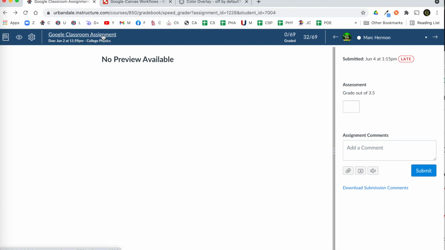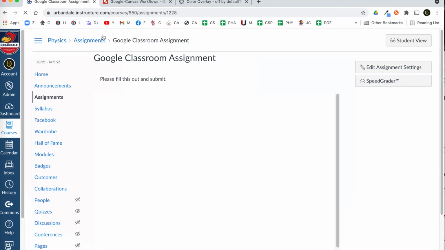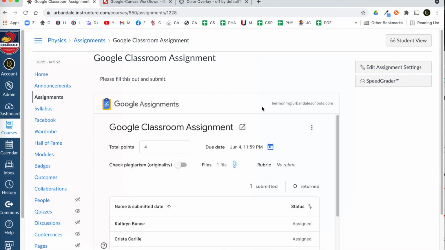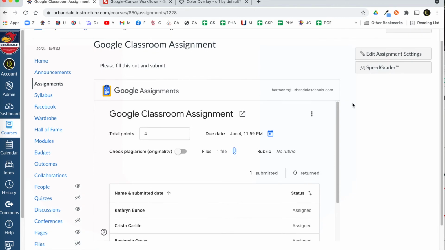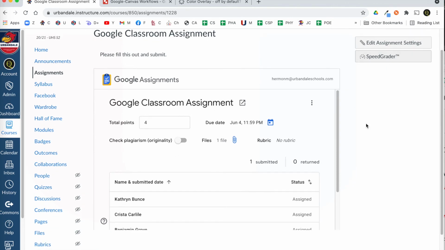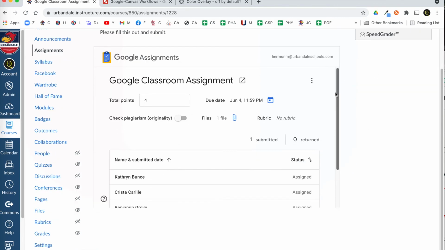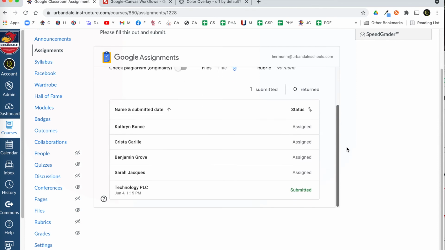What I need to do instead is go to the actual classroom assignment if it's a Google LTI one. So back to my classroom, I want to go to the assignments. I want to go to the Google Classroom assignment, and I'm not going to be using SpeedGrader for that one. If you look down here, you have all the people that have actually opened it up.